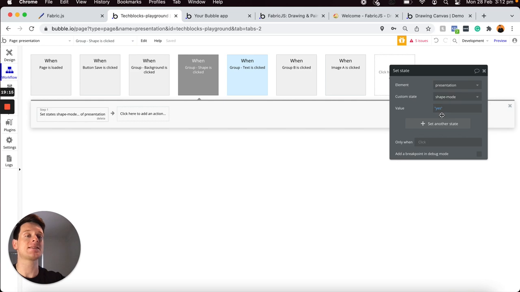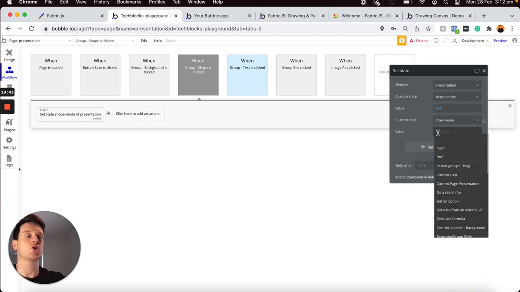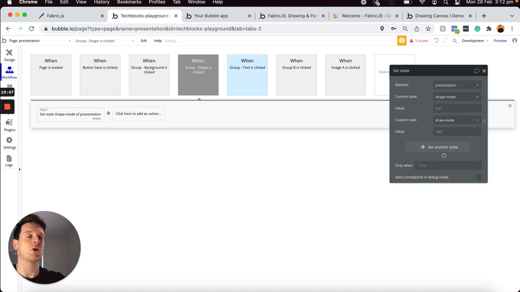cursor mode is. So I'm going to choose to set the value of another custom state, and I'm going to need to set the values of all of the different cursor mode states to equal no. So I'm going to start with our draw mode option here. I'd like to ensure that when our shape mode is selected, our draw mode is turned off.